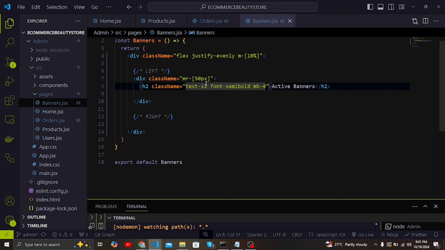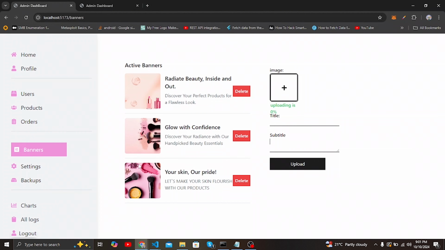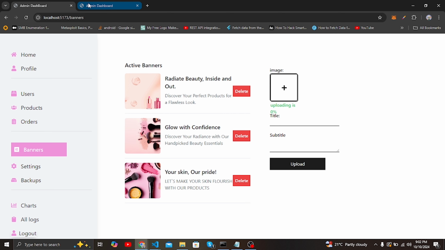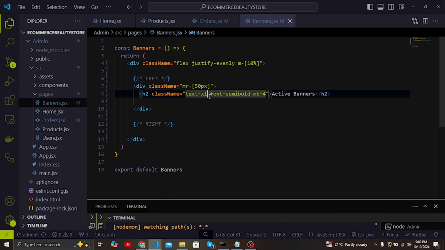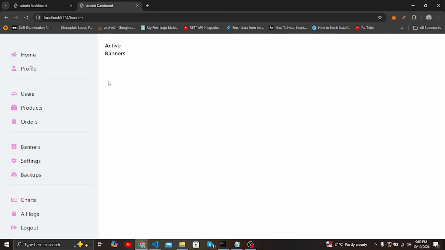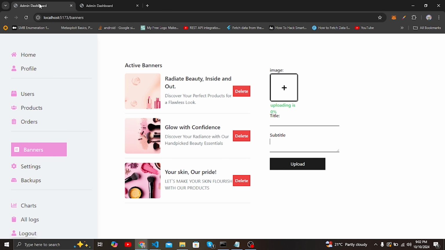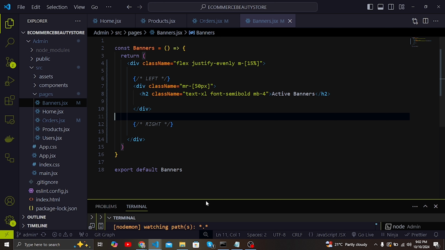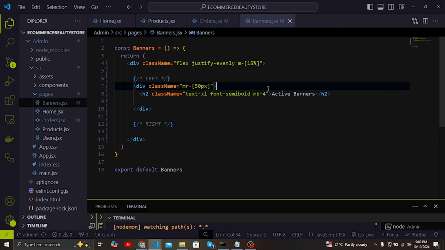If I save this and come back to the application, you can see that we have active banners here. I think also here we need to make sure that it is styled. All around we need to have a margin of 10%, which I have already done. I don't know why it's not taking effect. Let me try something like 15. It's actually not changing, I think. So I'm just going to remove this like that, and then let me continue.